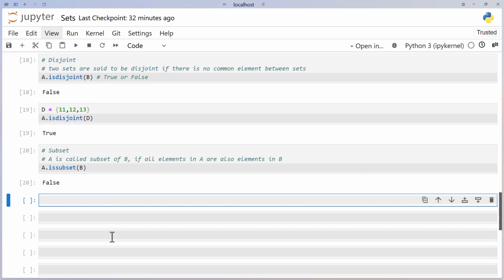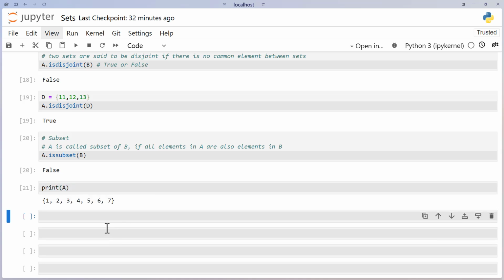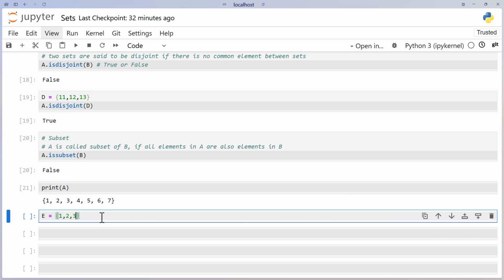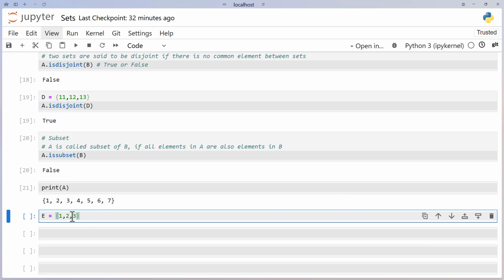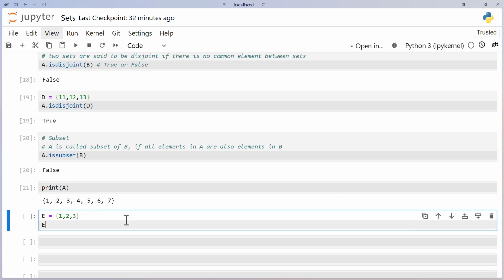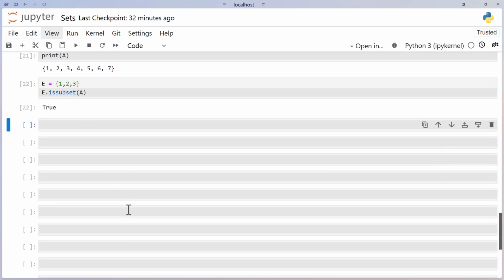So let me take one more case E, and first let me print A, and let me take E equal to 1, 2, 3, which is actually a subset. Now we can say that E is a subset of A. You can test it out. E dot issubset of A, and that's totally true because all the elements in E are present in A, and that's the reason E is a subset of A.